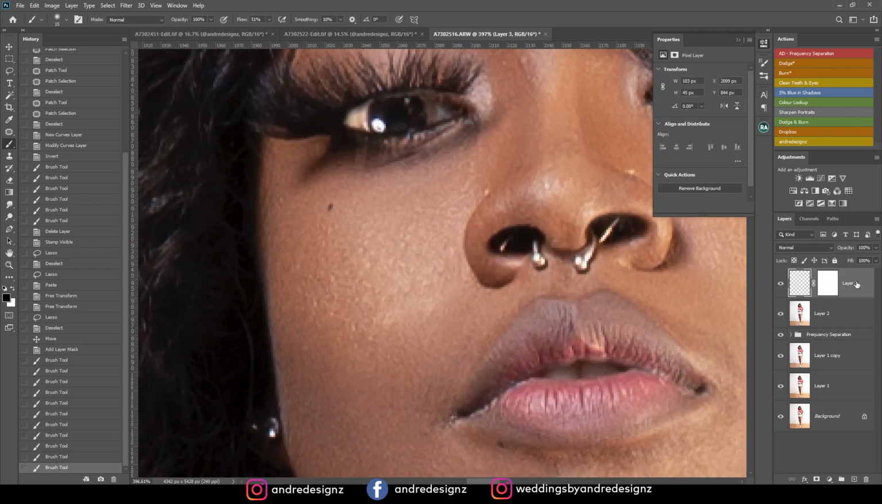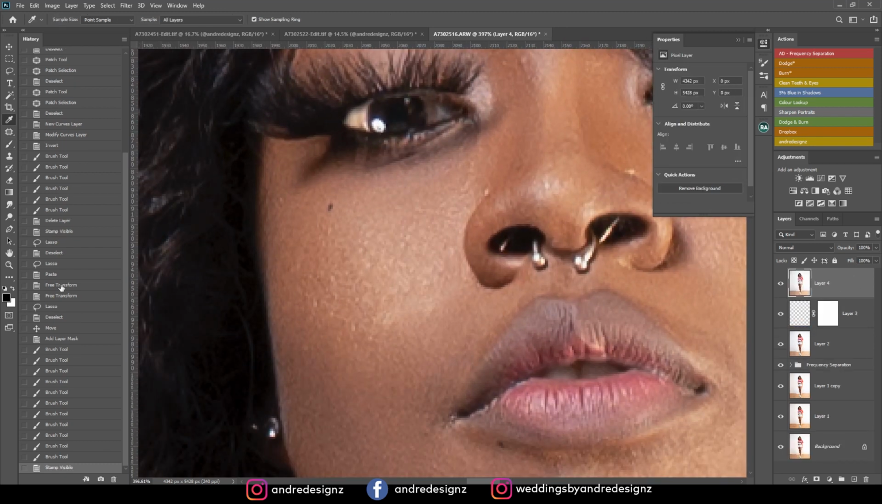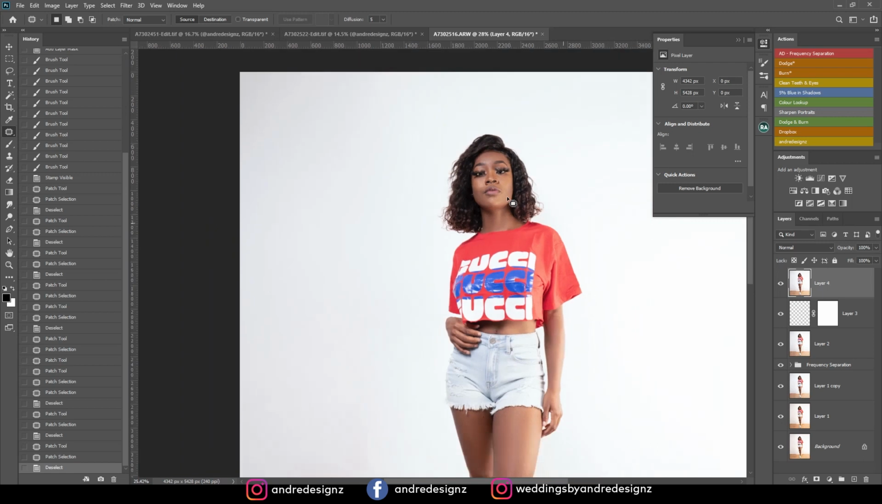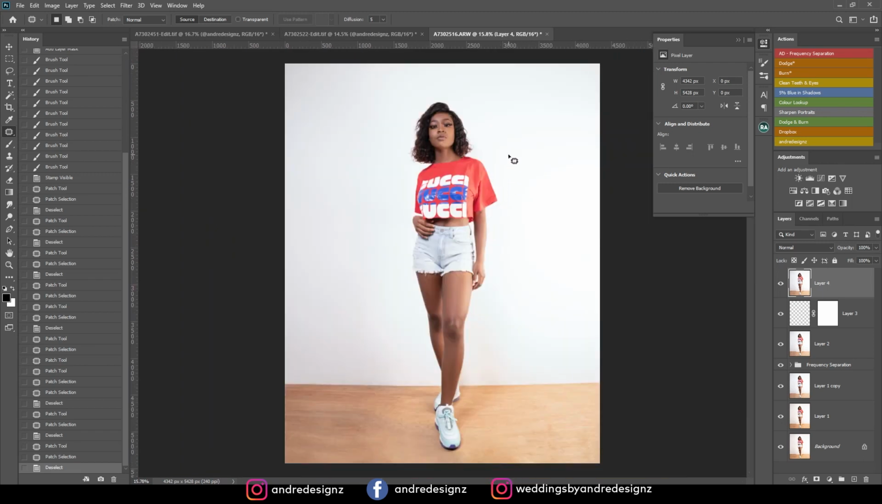Alright, so this eye, I'm just going to create a new layer. I'm going to remove the highlight from here because this highlight is not looking natural. I'm going to remove it. Alright. Okay, so let me zoom out now. This looks natural. I mean, it looks good to me. Let me look at the before and see. So that's the before, that's the after.